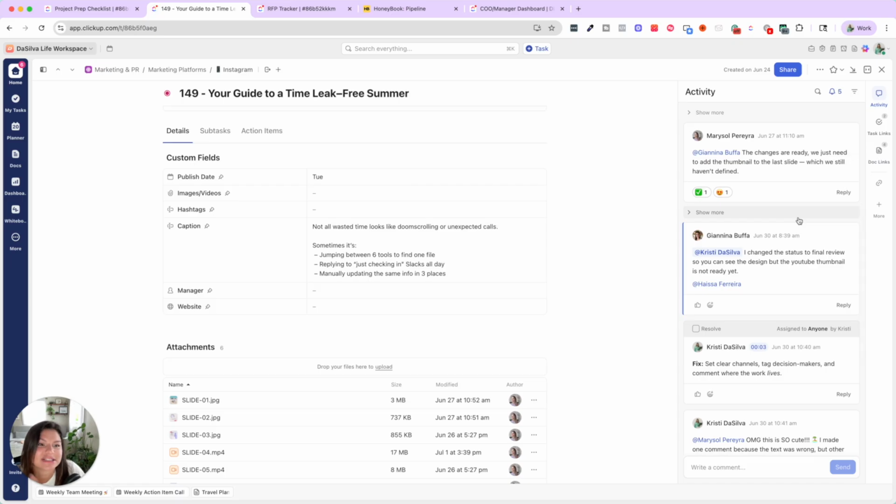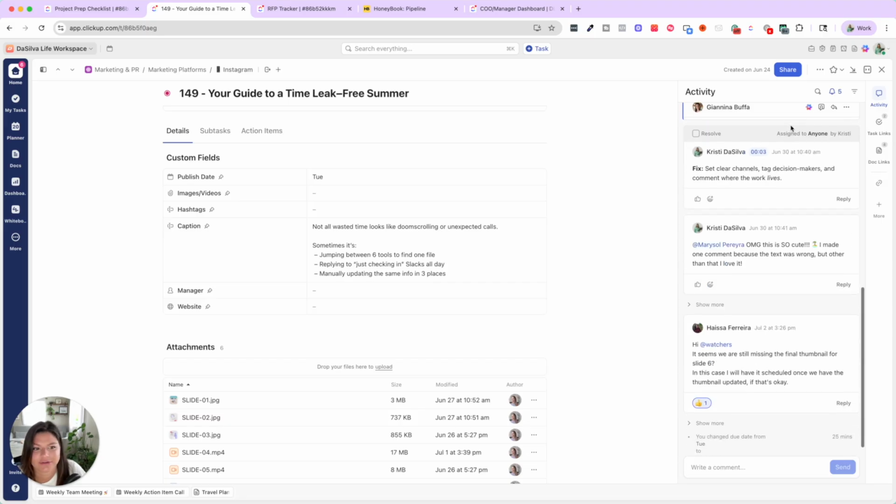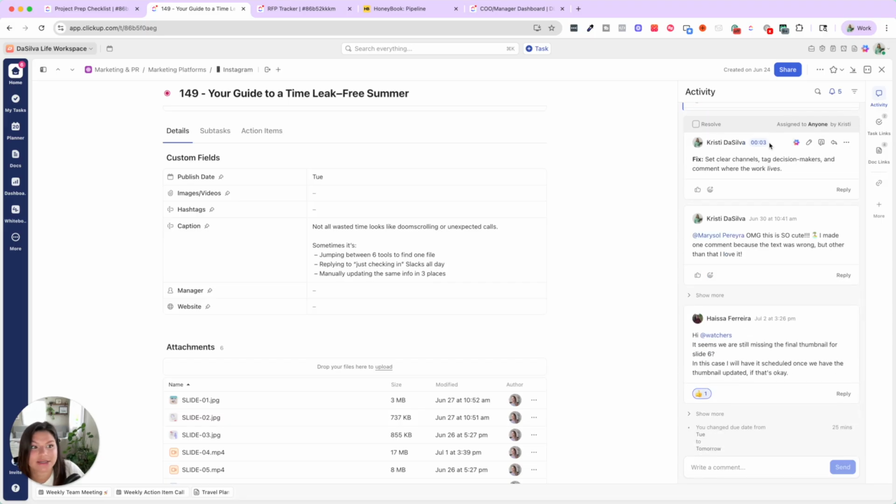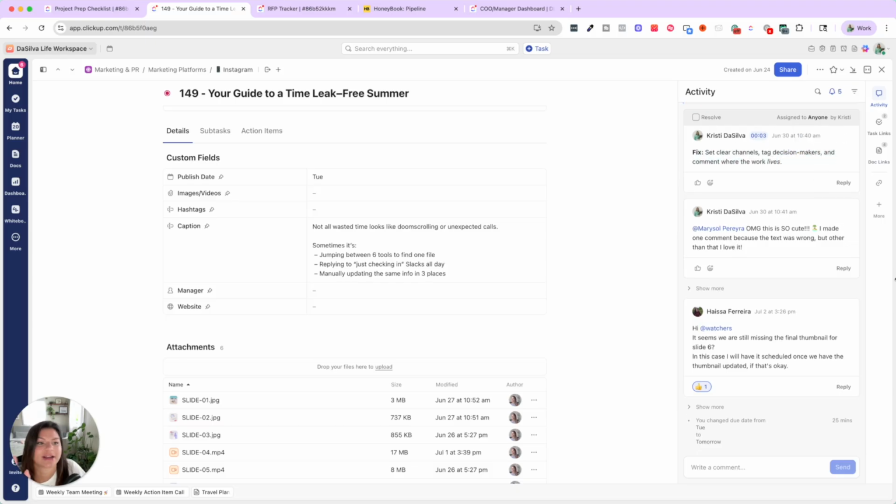Okay. So you can see, here's communication of everyone talking back and forth. Change the status to final review. I put a comment, fix, set clear channels, tag decision makers, etc. Then I'm like, this is so cute. I made another comment, text was wrong. Other than that, it looks great. And then my EA was like, it seems like we're still missing the thumbnail. I have it scheduled once we have that updated, blah, blah, blah.